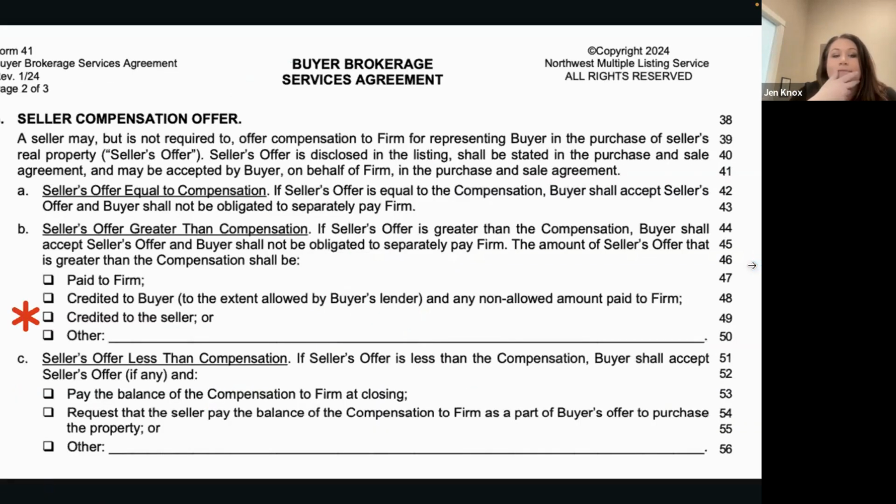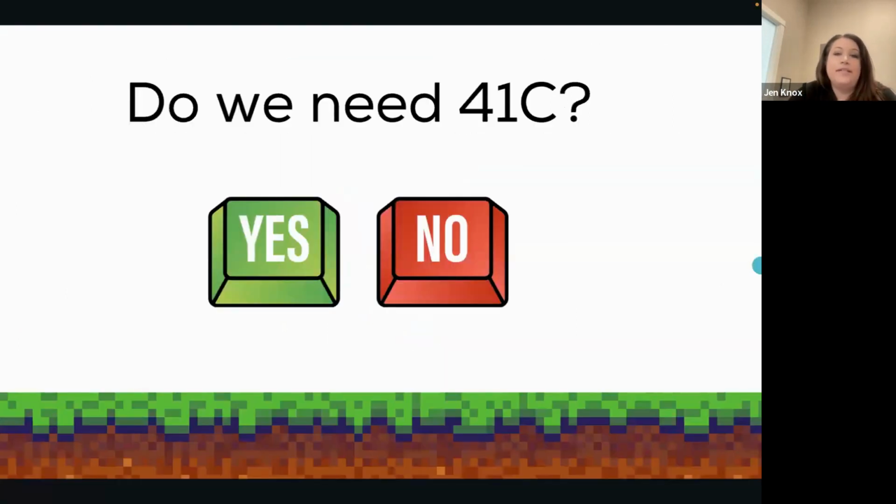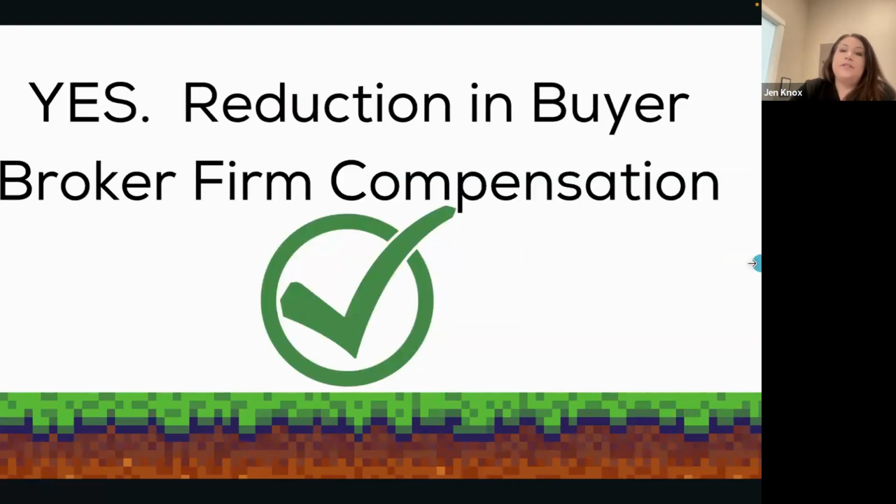If we have to exercise something that we credit to the seller, do we need the 41C? Yes, we do, because any change in the compensation, we do need to disclose. So this would be the choice that says reduction in buyer broker firm compensation, which would give the excess back to the seller.